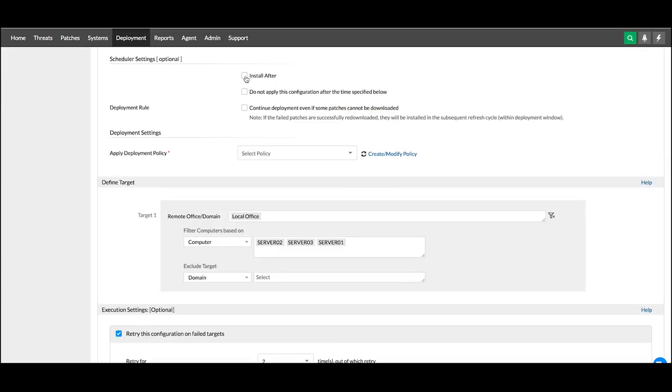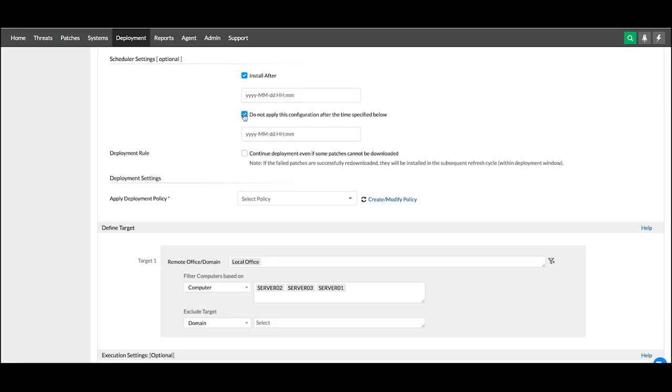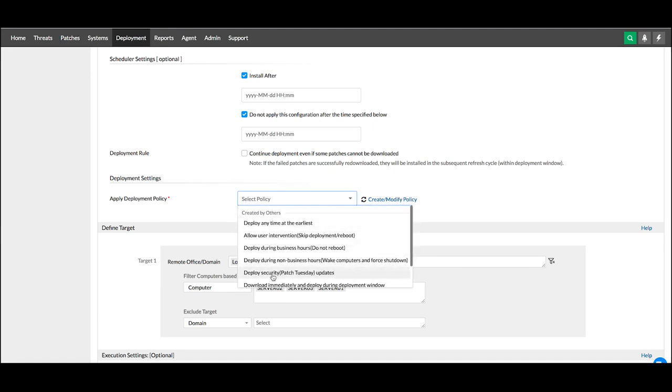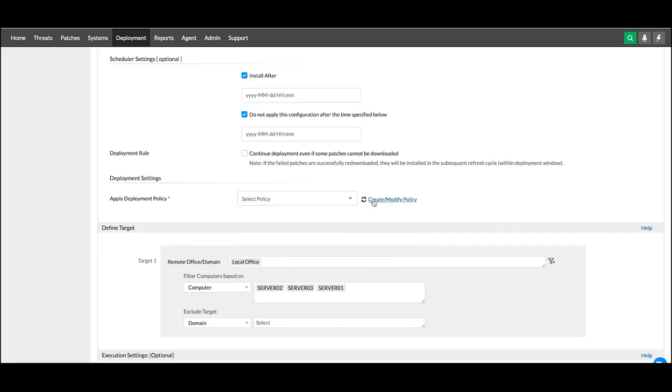You can define a latency after which the deployment should be processed, and even set an expiry date and time for the task. Now, choose a deployment policy that best suits your needs. Deployment policies let you have more nuanced control, including setting up deployment windows, customizing reboot, installing patches during system setup, or enabling users to postpone reboot until a specified time. Here, you can find a list of flexible policies created by you, as well as other admins or technicians in your organization. If none fit your configuration, you can create a new one from scratch.